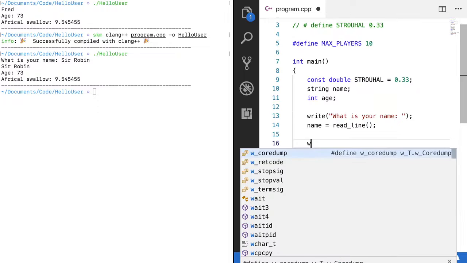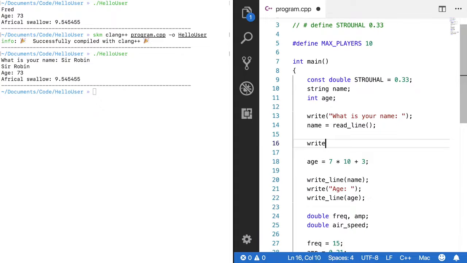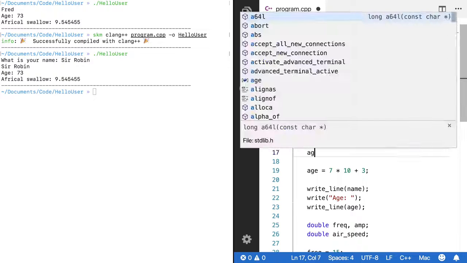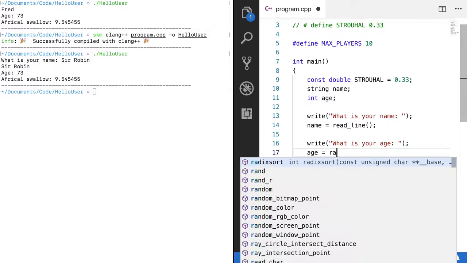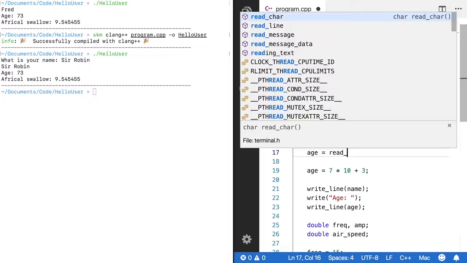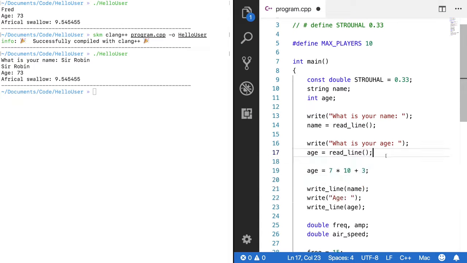Cool. We can do the same thing for age. So here we go. Oh, sorry, not that. What is your age? That's what I have to ask. Okay. And we can do here then. Now, problem is I can't do age equals read line. If we do that, let's have a go. Let's see what happens here.